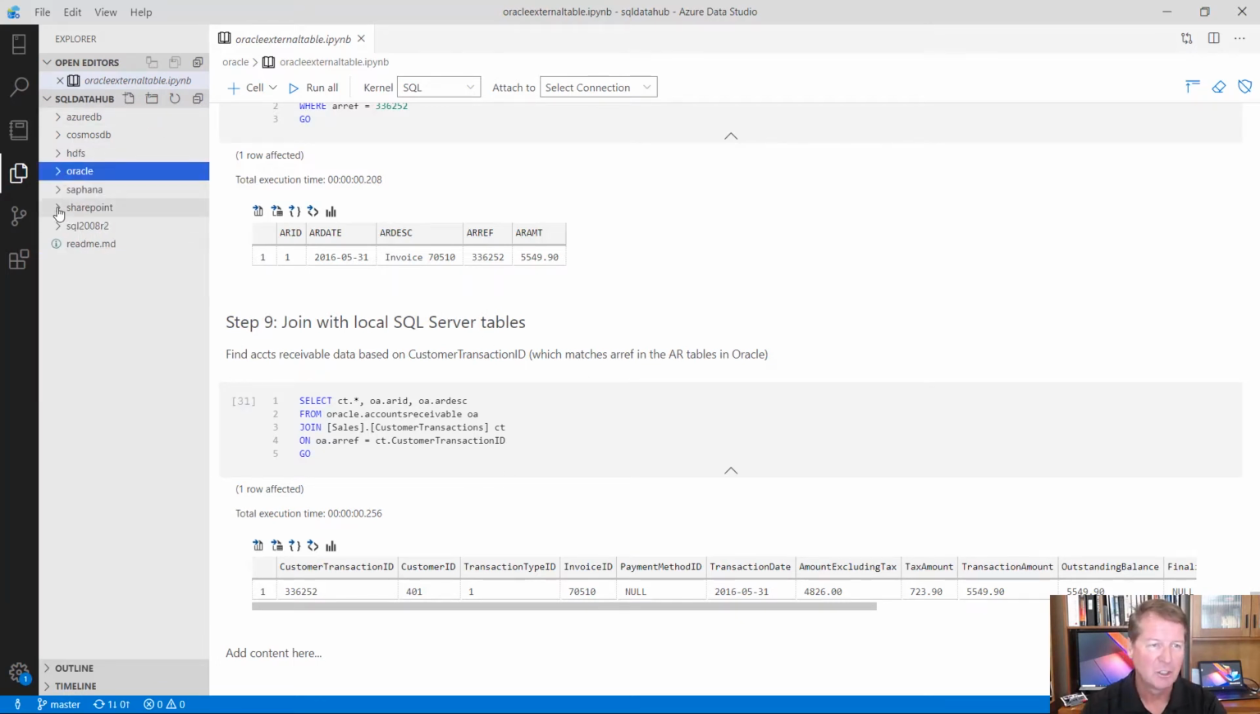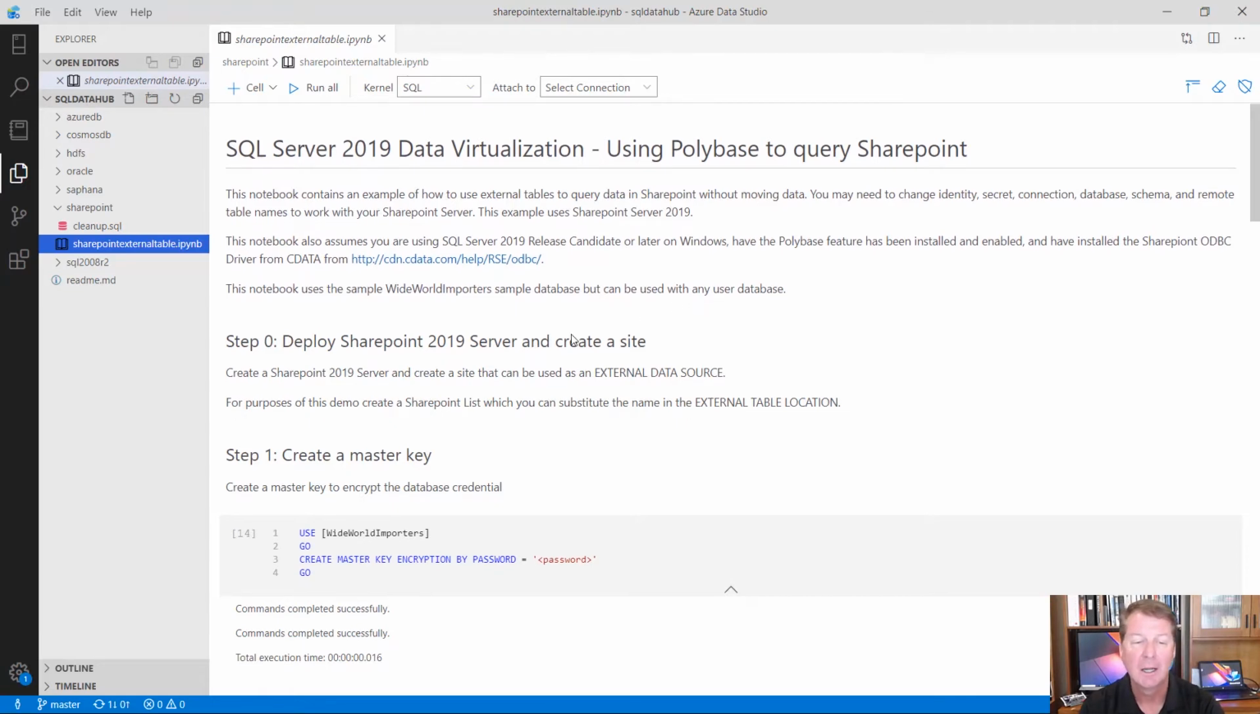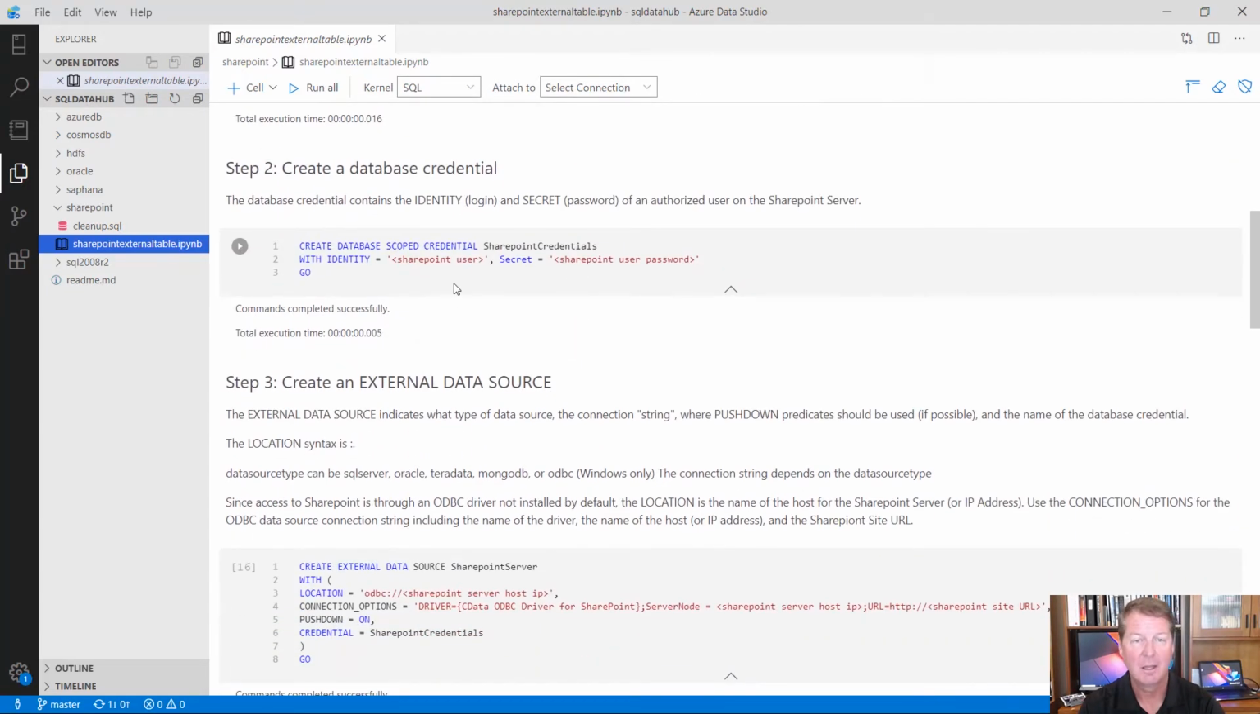How about SharePoint? I'm sure you found this is kind of crazy. Like, how would I be doing SharePoint? Well, because I have ODBC drivers for almost any data source out there, in this particular case, this data source comes from a partner of ours called CData, I'm able to go through and create a database scope credential, which is really my identity for my SharePoint system, my ID and password for SharePoint.